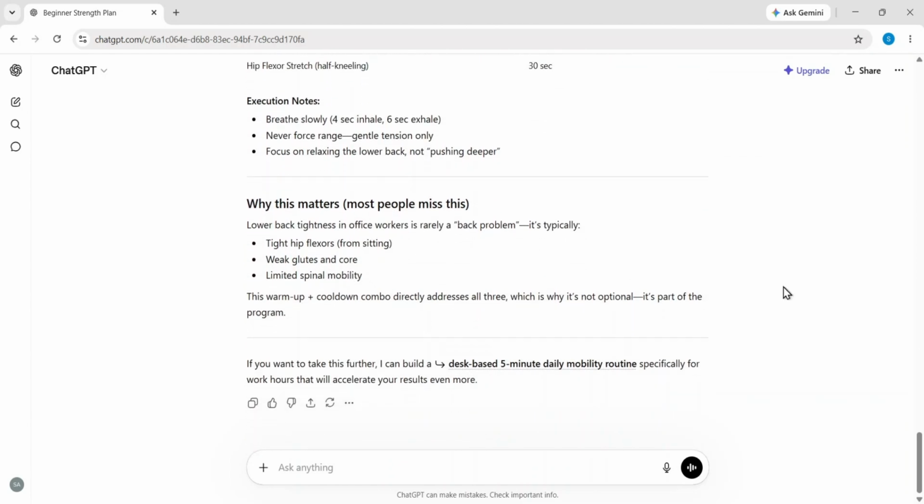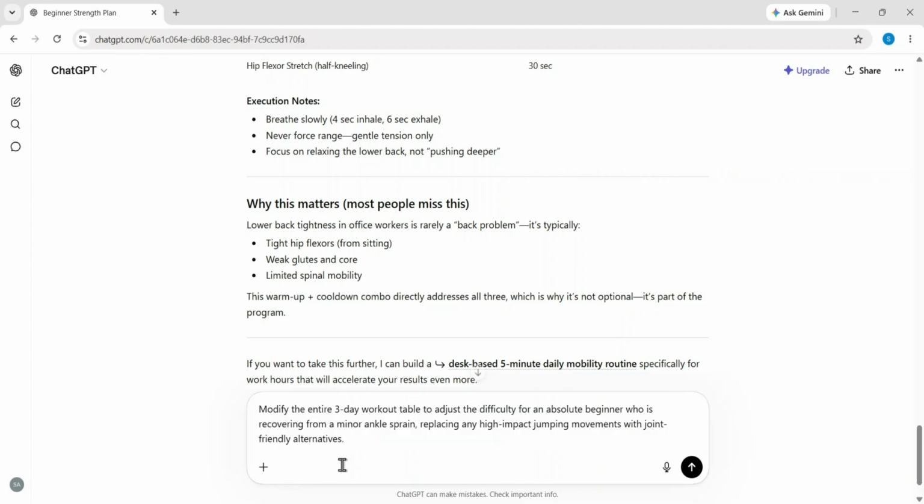Now, I want to make the routine safe for someone recovering from an injury. I go to the prompt bar again and type a modification request to adjust the entire 3-day workout table for an absolute beginner who is recovering from a minor ankle sprain, replacing any high-impact jumping movements with joint-friendly alternatives.